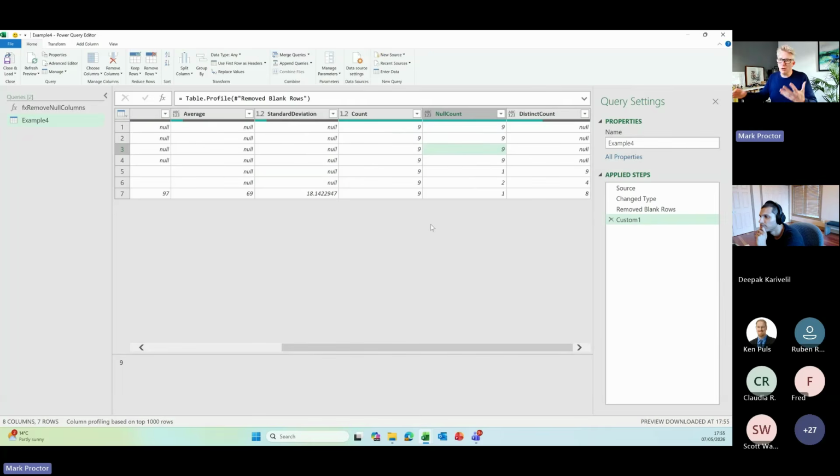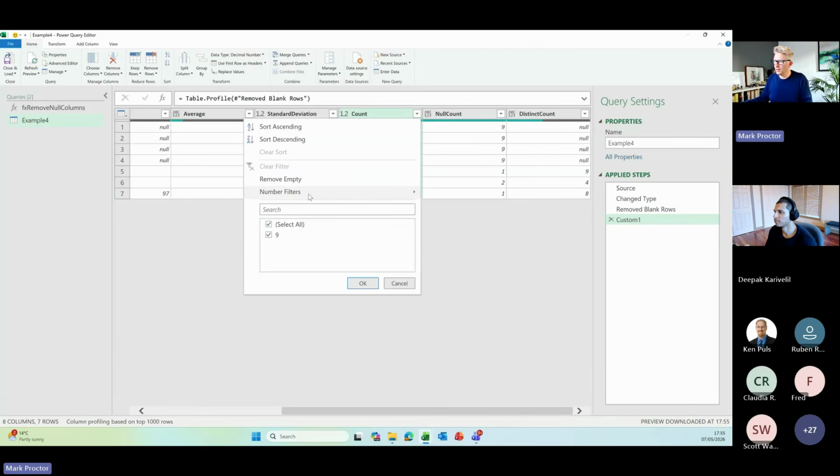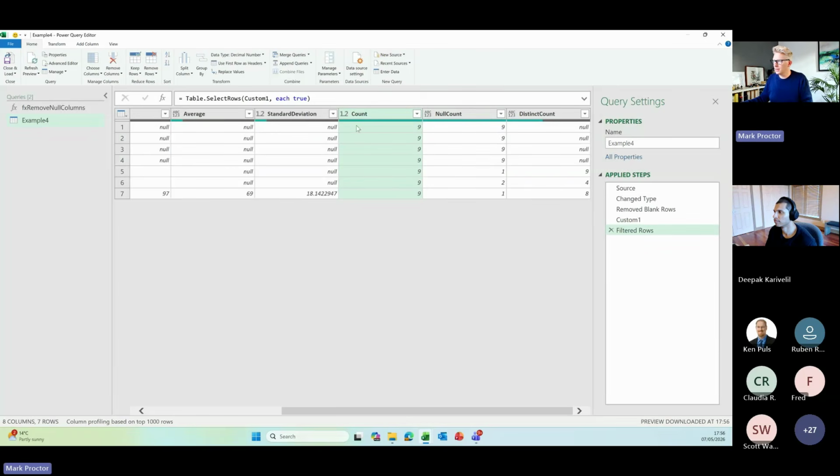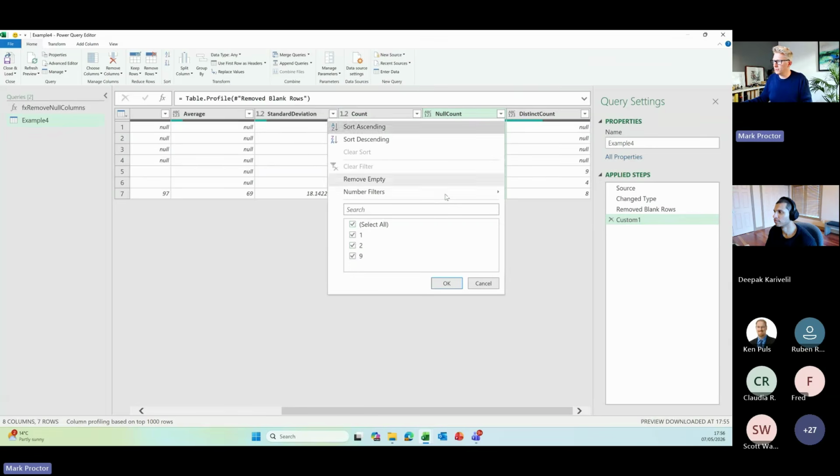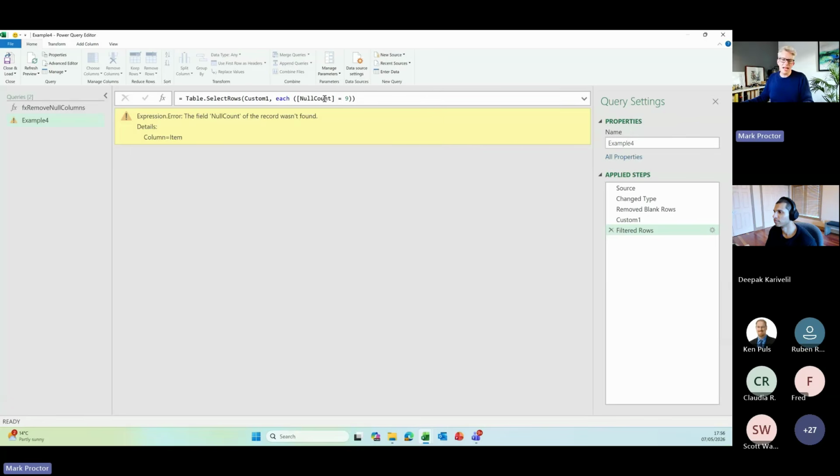Now, unfortunately, there is a little bug in Power Query that means we can't just remove the rows where count equals null count. I don't know why, but if we were to filter this just equal 9. Let me do it over here instead. So if I filter the null rows where equals 9, it says null count. So we can't say I want it where null count equals count. For some reason, it can't find null count, and I've got no idea why.